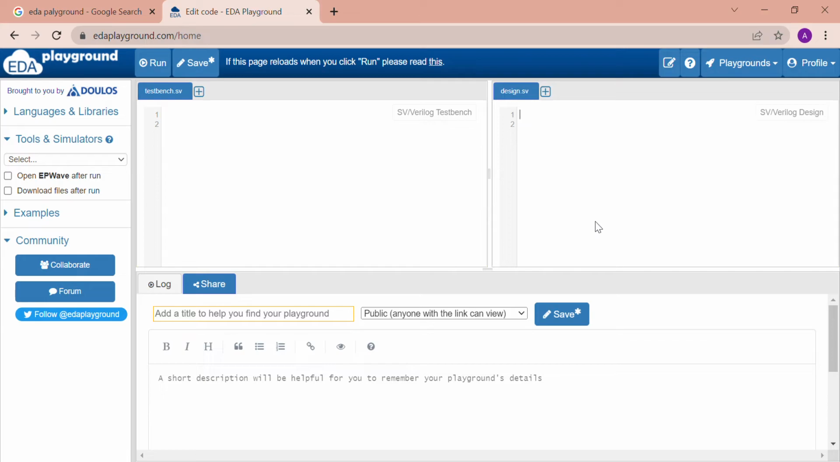In this video I am going to write down the Verilog code for an up down counter. So let's begin. Module up_down_counter, with output q, input up_down, and we have clock and reset.